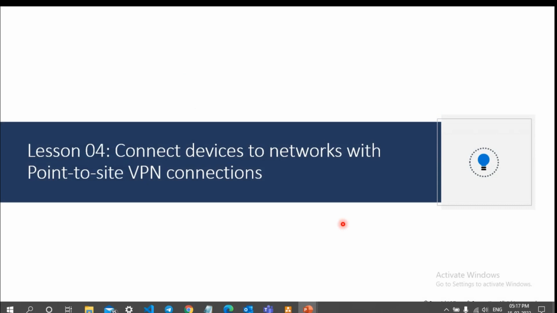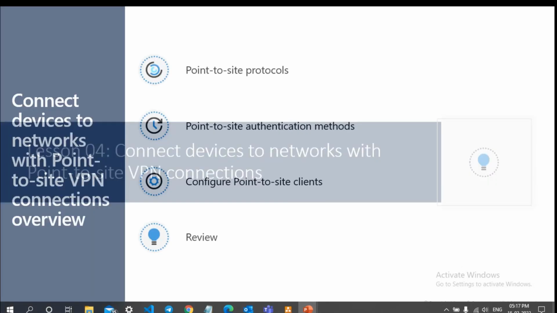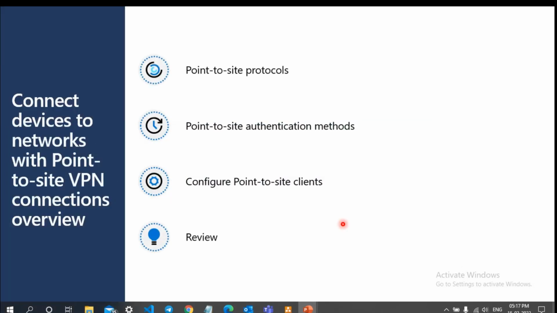Now let us look at point-to-site VPN connections. As I mentioned, in point-to-site VPN connections, you connect various devices together. So if you ask me what is the benefit of connecting various devices to a virtual network, I can simply sign into the portal and then I can access the virtual networks. Yes, my friend, you are right.